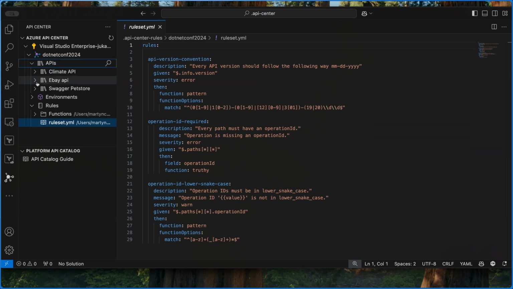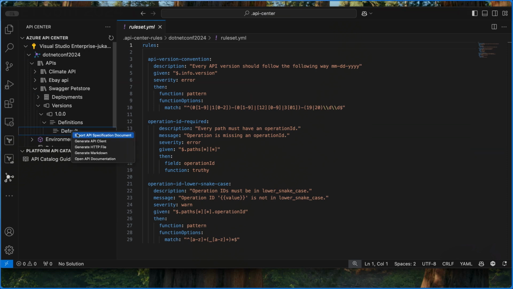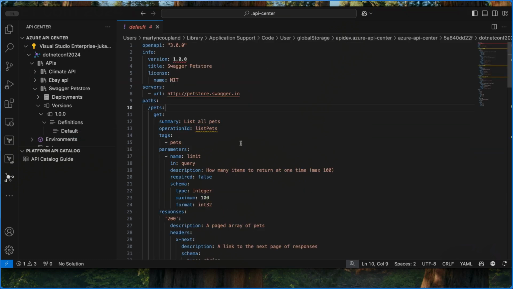So first of all, what we're going to do is imagine we're an API developer. We live predominantly within our IDE of choice. You can see the extensions registered here, and we're going to look at the Pet Store API. We're going to look at different versions that are available. We can see version 1. We can also see that we have our default definition, and we're going to right-click and export the definition document.